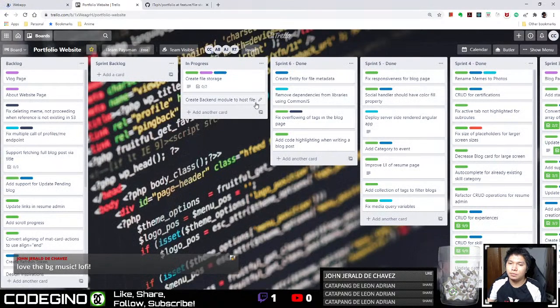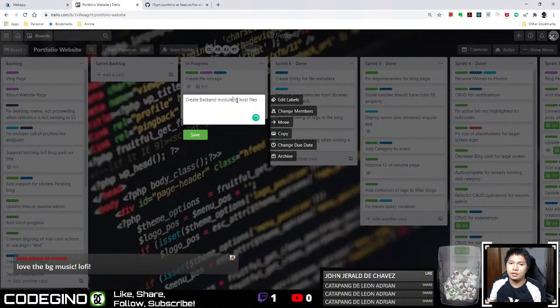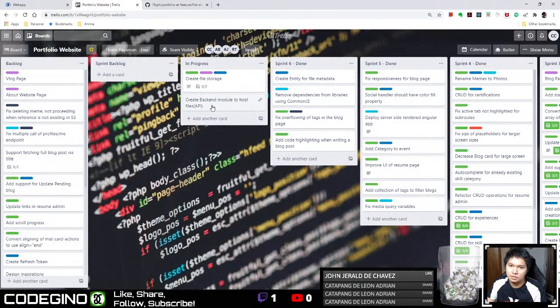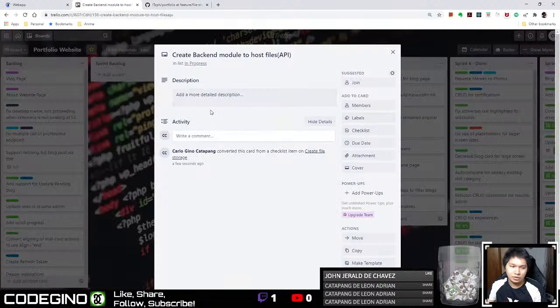Create backend module for API. I don't know if this makes sense. But my point is I will also create something for AWS S3 bucket.